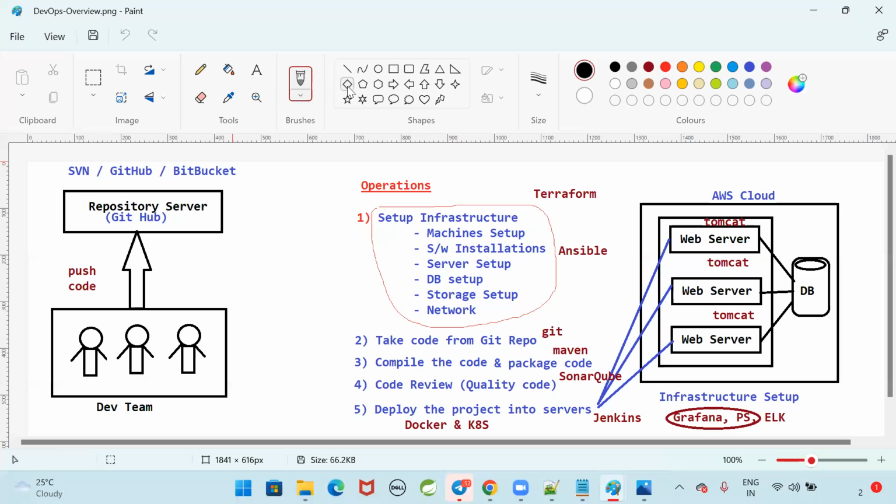DevOps engineers are responsible to perform operations. Development team will be there, operations team will be there. You are going to work as an operations engineer for the project. Developers will develop the code. You need to set up the infrastructure. You need to deploy the application. You need to release the application, not manually, but through automation.